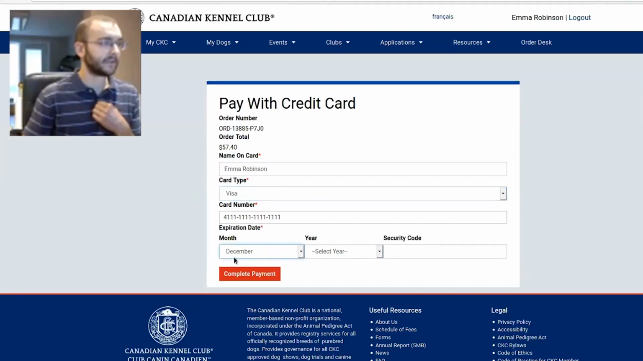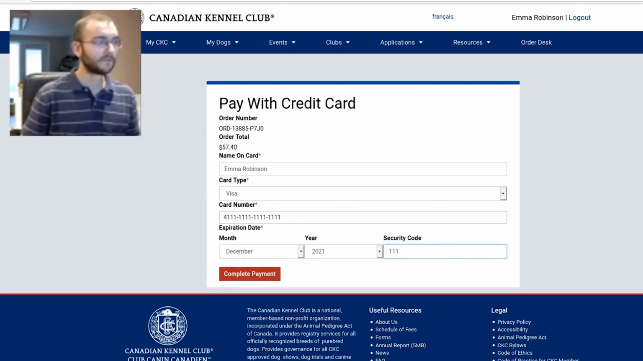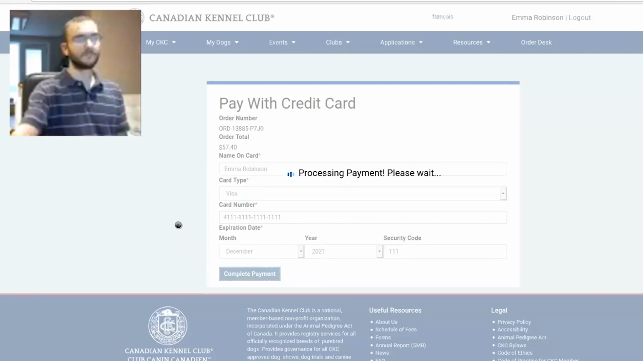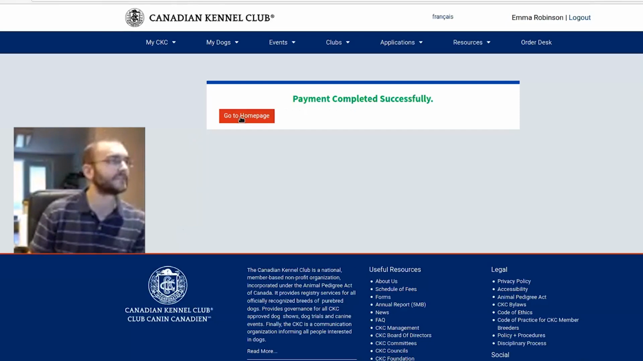I hit D, and it automatically goes to December. Same thing with the year. If I just start typing it, it just kind of comes up, but you can have it drop down as well. And then that should be it. Oops, this is required this time. I think that should work. And that's it. So your litter is ready to go, and right away you could go in and start registering the dogs from that litter.